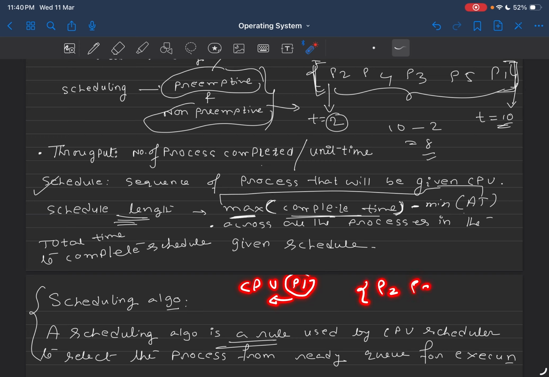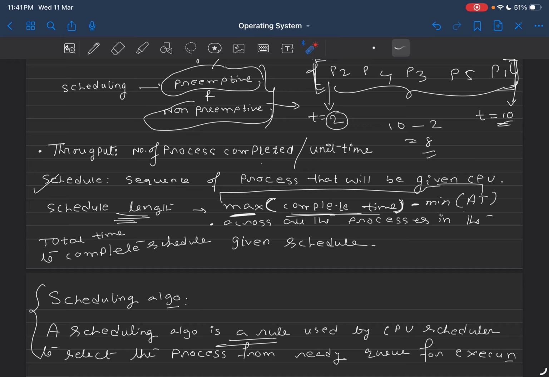Let's say P2, P3, P4, P5. These 4 processes are waiting for the CPU. So the scheduling algorithm decides among these 4 processes which process will be given the CPU next. There are multiple scheduling algorithms possible.